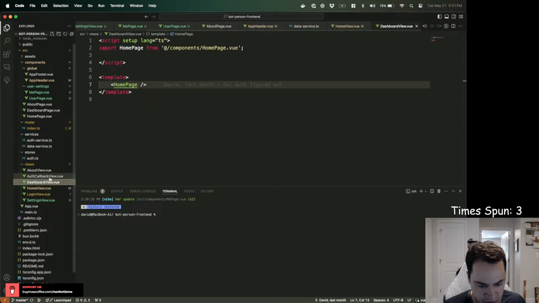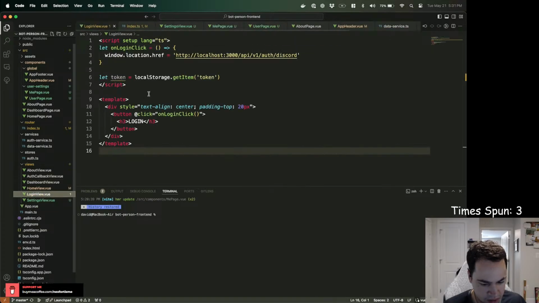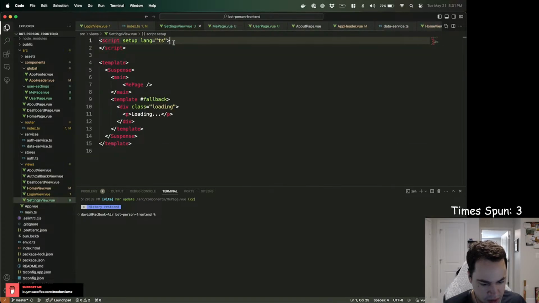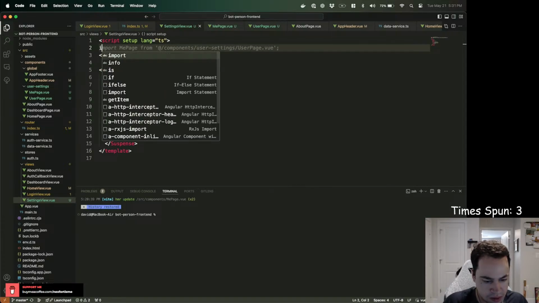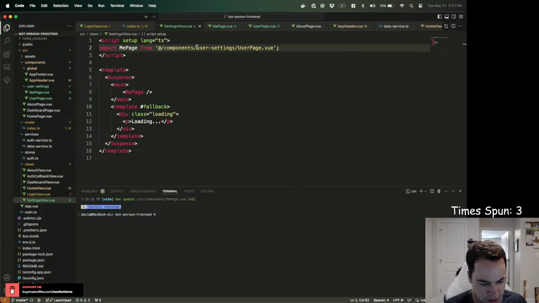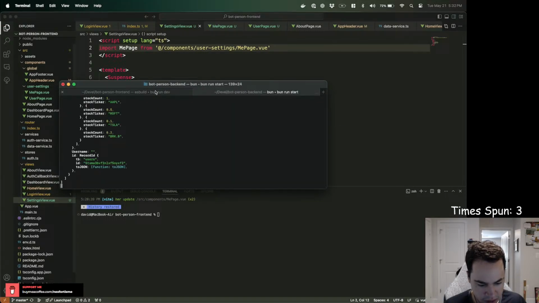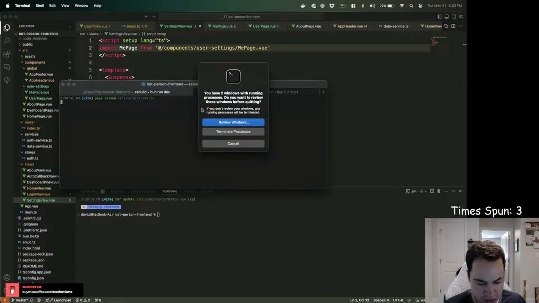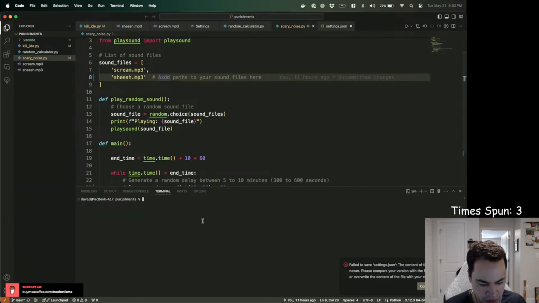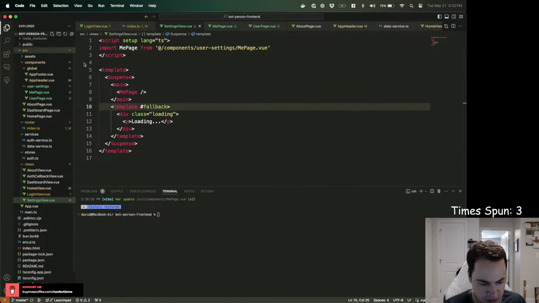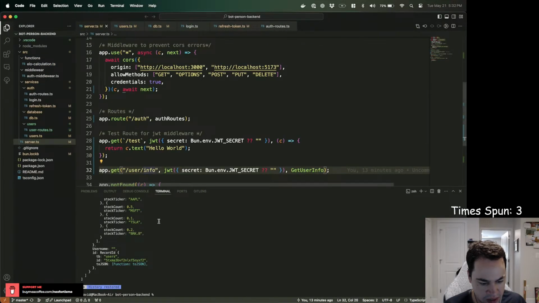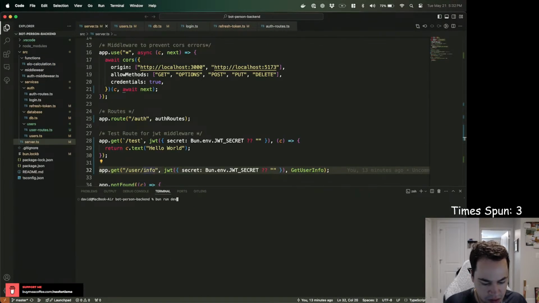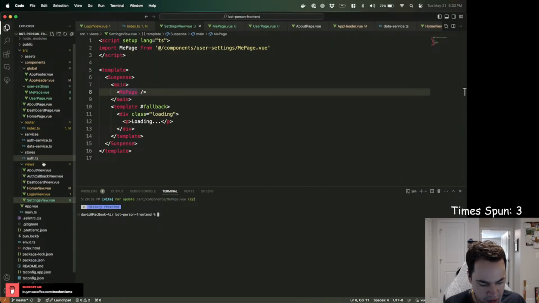How do I handle import? Okay. User settings dot me page. Okay, and then here we can close that. Terminate processes. Cool. Minimize that, and then here. Clear. Run dev. Cool.